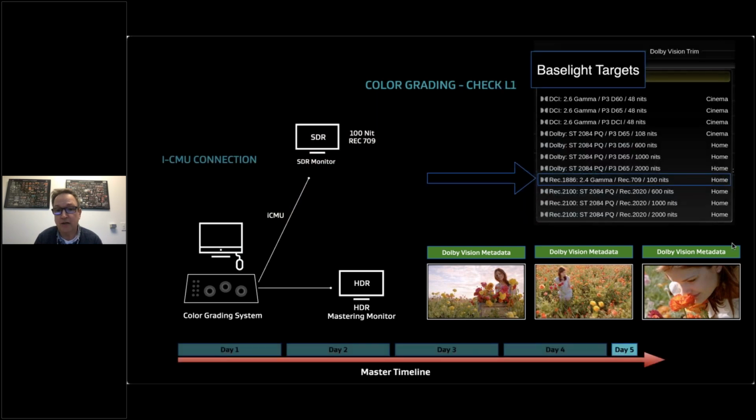You are then going to select your 100 nit, and again, whether you choose to do the home or the cinema trim first is entirely up to you. They do not interact. So based on your timeline and your need, you can choose either. But in this case, we're going to go with the traditional, we're going to do the home version first. And you'll notice that in the Baselight target that we're selecting, there is an indicator for home targets and cinema targets separately. So they are flagged separately.